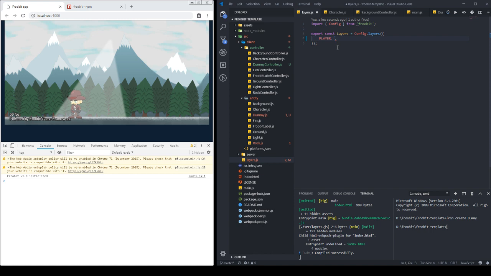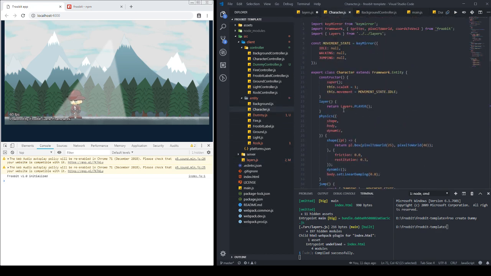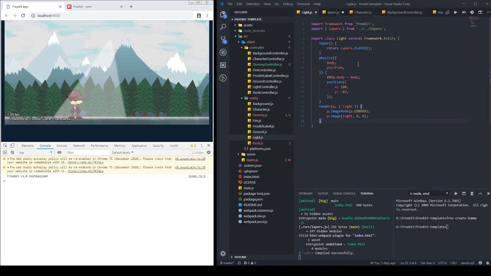If we want to configure our layer, the layer we are configuring is called player, but I should have given it another name. If we go to the character, you will see up here, this is our entity for the character, we have a layer method, and we return layers.player, and we call this as a function. So this is how it's done, and for the light as well, we just returned the player layer here.